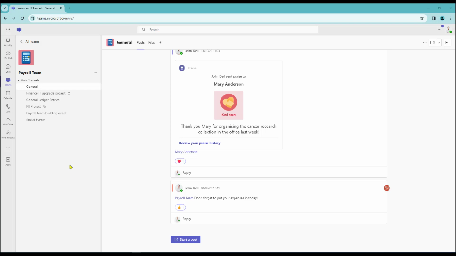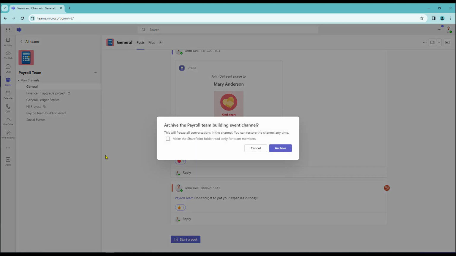To archive a channel, all I need to do is just come up to the channel that I wish to archive. In this case, it's the team building event. More options menu, three dots, and then archive a channel. And at this point, I can make the folders under the files tab read only. So that now means that nothing can be added into the channel, nor can any files or folders be created or edited within the channel. All I do next is click archive.